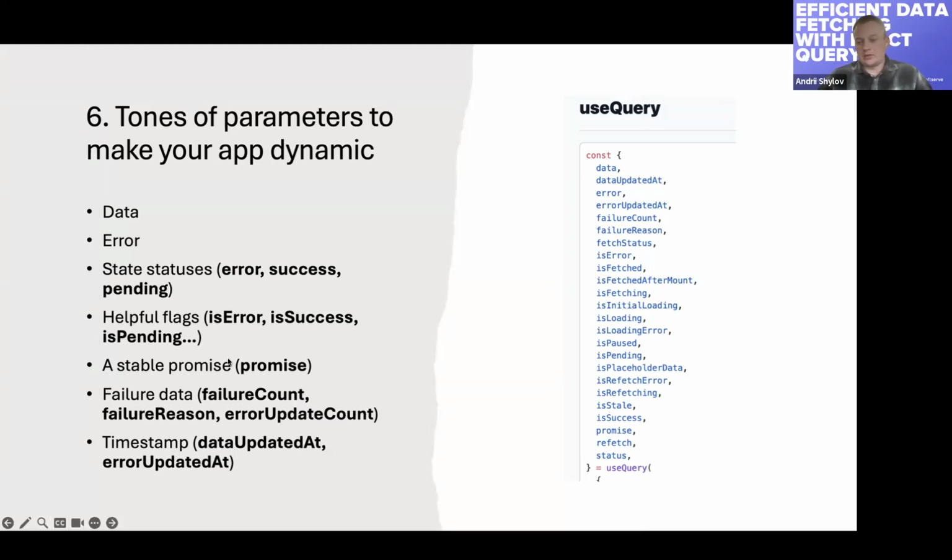You have a stable promise that is returned, and you can use it anywhere you need. You also have some helpful constants like failure count, failure reason, error updated count. Also the timestamps I mentioned before, updatedAt, errorUpdatedAt. And actually it is very helpful in case you work with refresh flows and you need to update the timestamp always. So there's no need to write new Date to get some local data. Everything will be returned and you don't need to handle it.